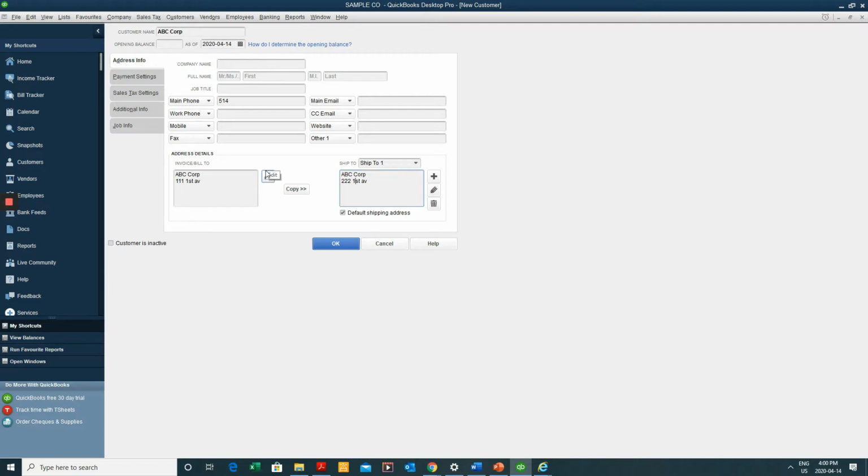So by default, whenever we invoice, the information that we have in here will automatically show up. But we can always change that.